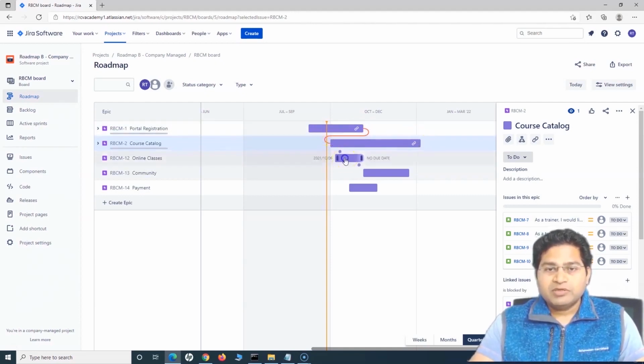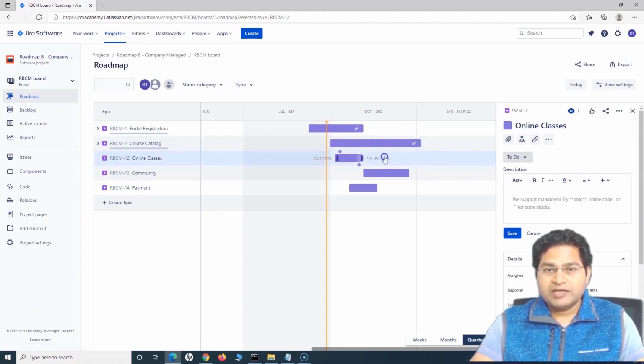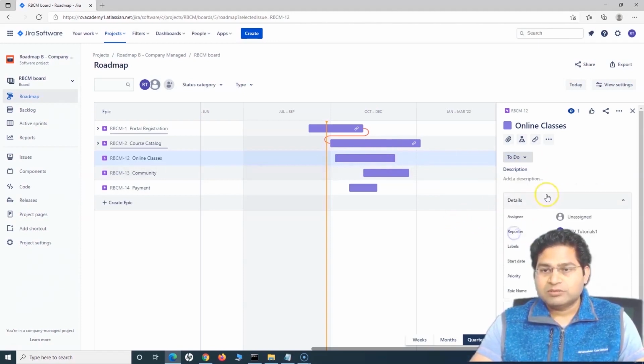So say for example, now let me put some end date to this online classes as well. Now I just drag and drop, and you'll see that wherever I dropped, the auto populated date has been updated. Okay, and I can save the detail as well. So let me save it. And now for this one, say online classes is being blocked by course catalog. So I'll simply drag the incoming dependency for the online classes and drop it at the outgoing, right?